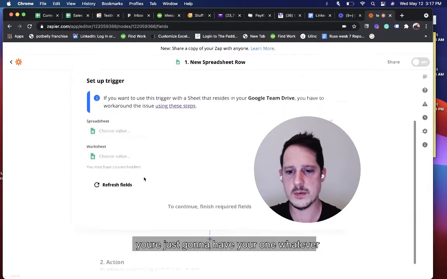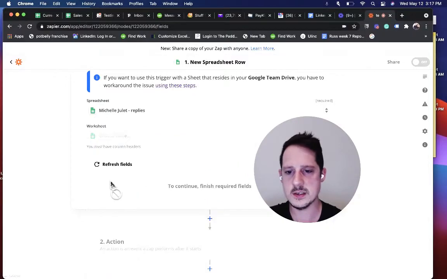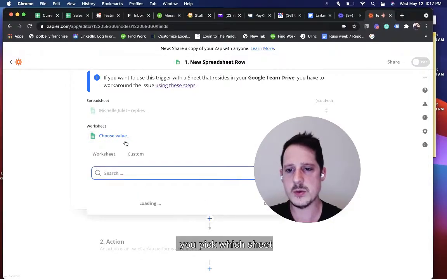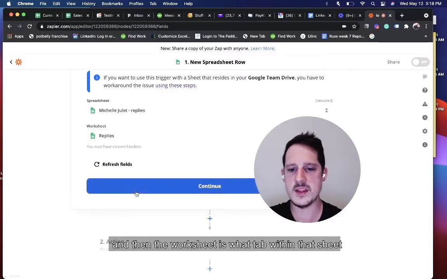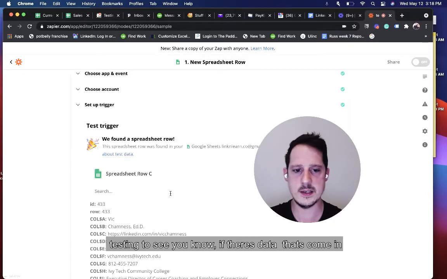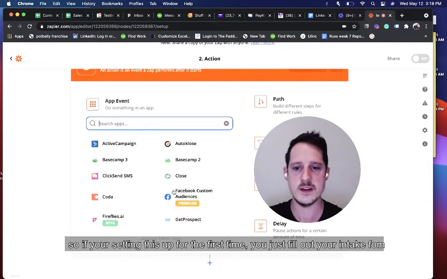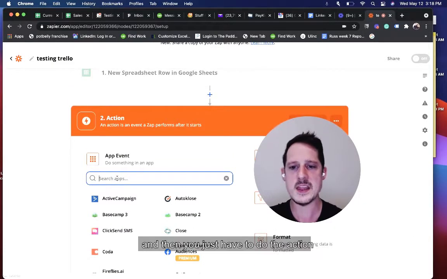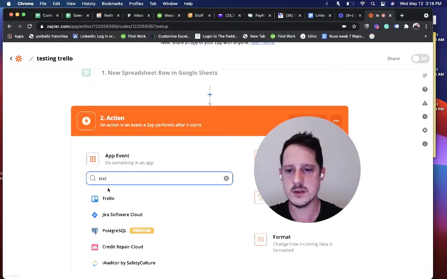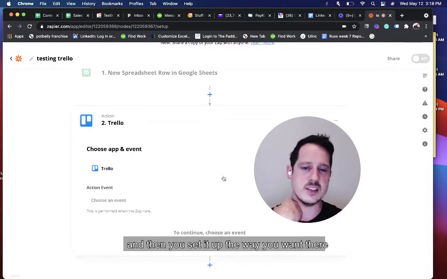You just have your one. You pick which sheet, and then the worksheet is what tab within that sheet. So when I have a new row in this tab, test it to see if there's data that's come in. If you're setting this up for the first time, you just fill out your intake form to make sure you have data there. And then you just have to do the action. When this happens, then what? Then you would go to Trello, or you could just do Trello and you could do the email, and then you set it up the way you want there.